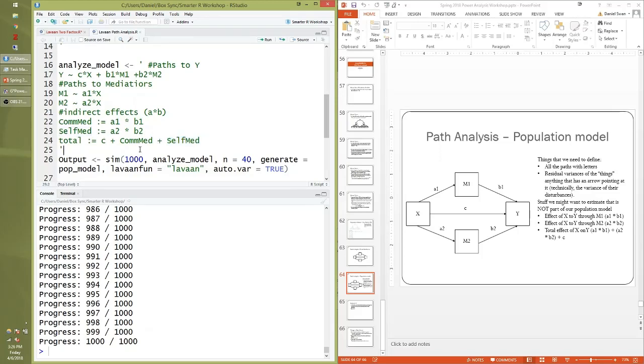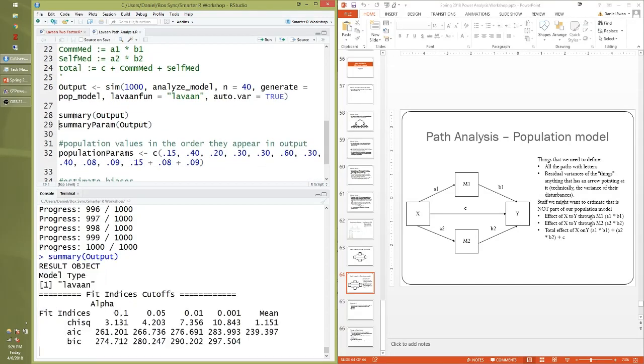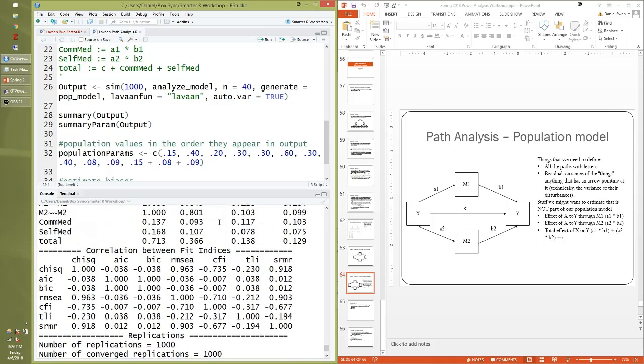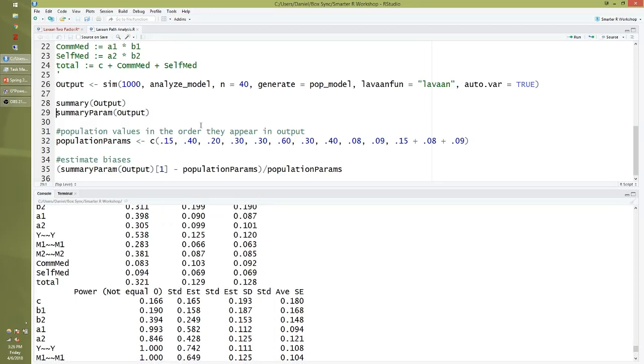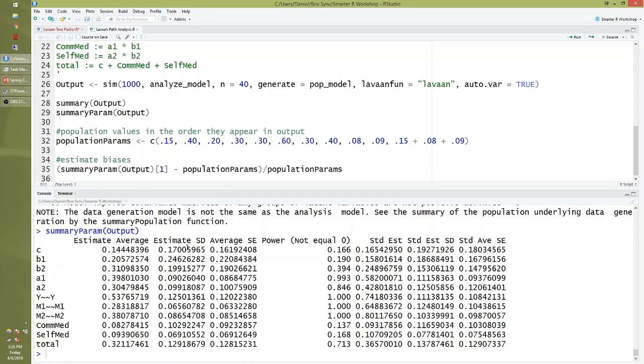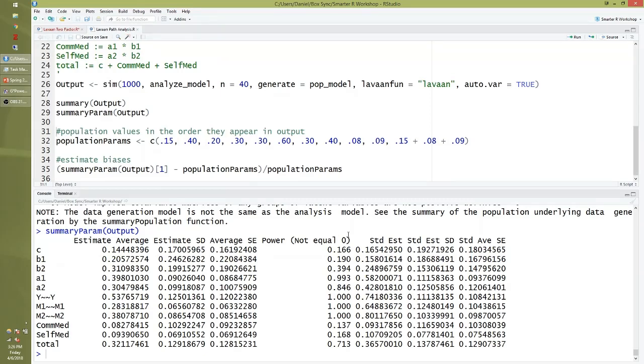And it's done again. So if I go down and I get the summary of the output, we get a lot less. Let's run that again. So we still have power, but we don't get any of that coverage stuff. And I'm actually not certain I get coverage out of this particular piece with no latent things. So I'm just not going to worry about it for the moment.